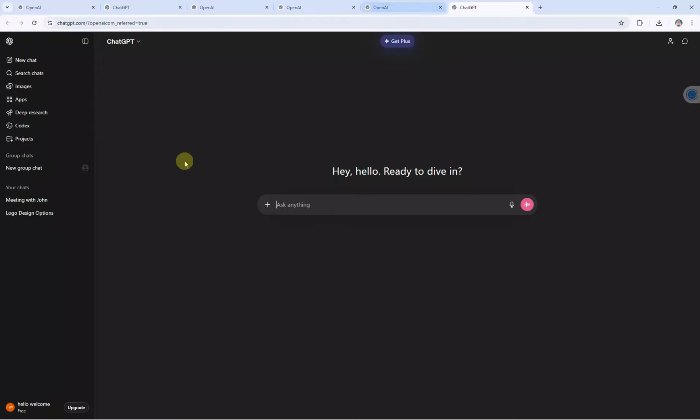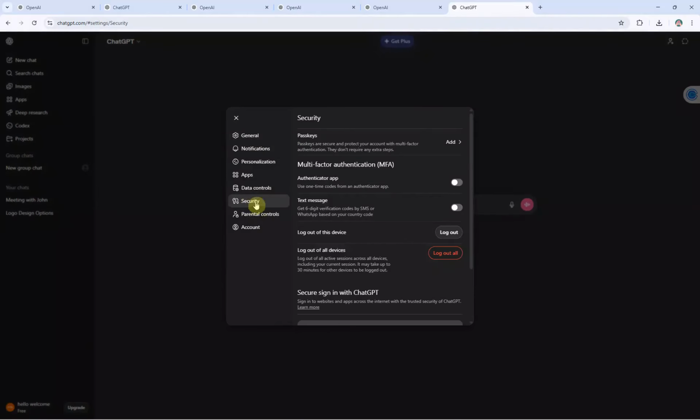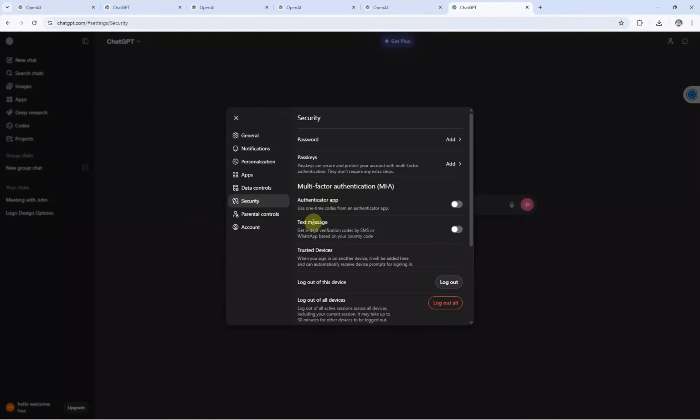Now you should enable two-factor authentication, which adds an extra layer of security by requiring a code sent to your phone or email each time you log in. This way, even if someone gets your password, they can't access your account without the additional code.